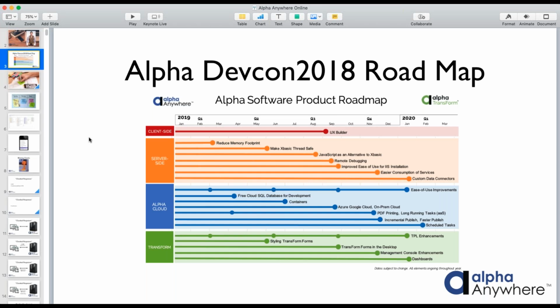A key aspect that we continue to push on is the client-side UX builder, enhancing that. We're covering some features that have been in there for a while, but we're going to transfer over and show you some new stuff in the next few weeks that I think will take you to the next level in terms of capabilities.